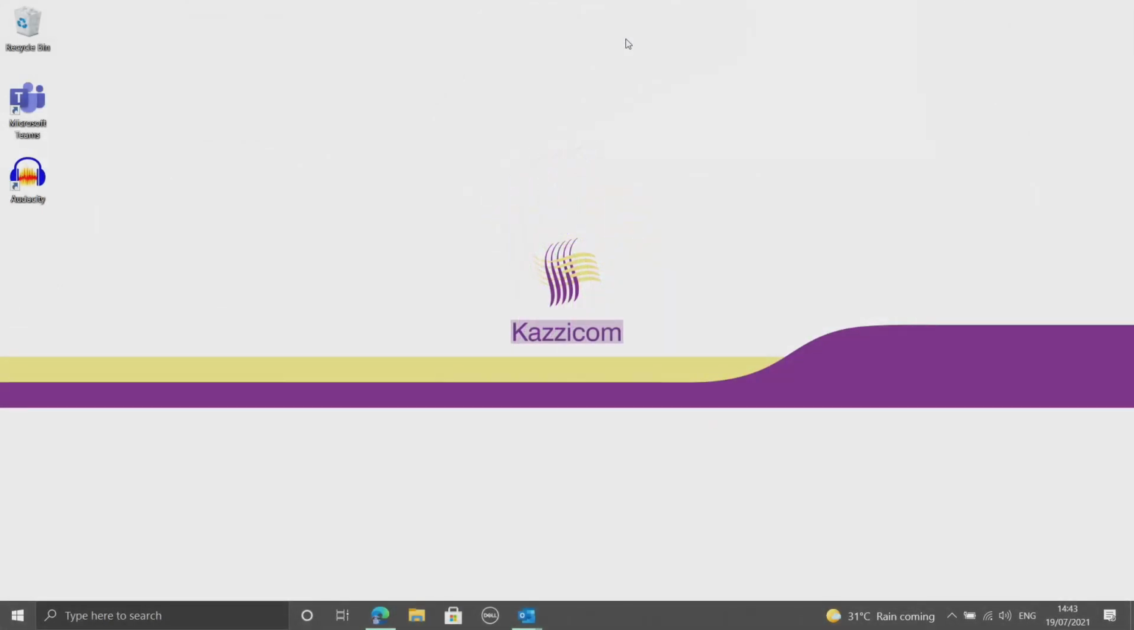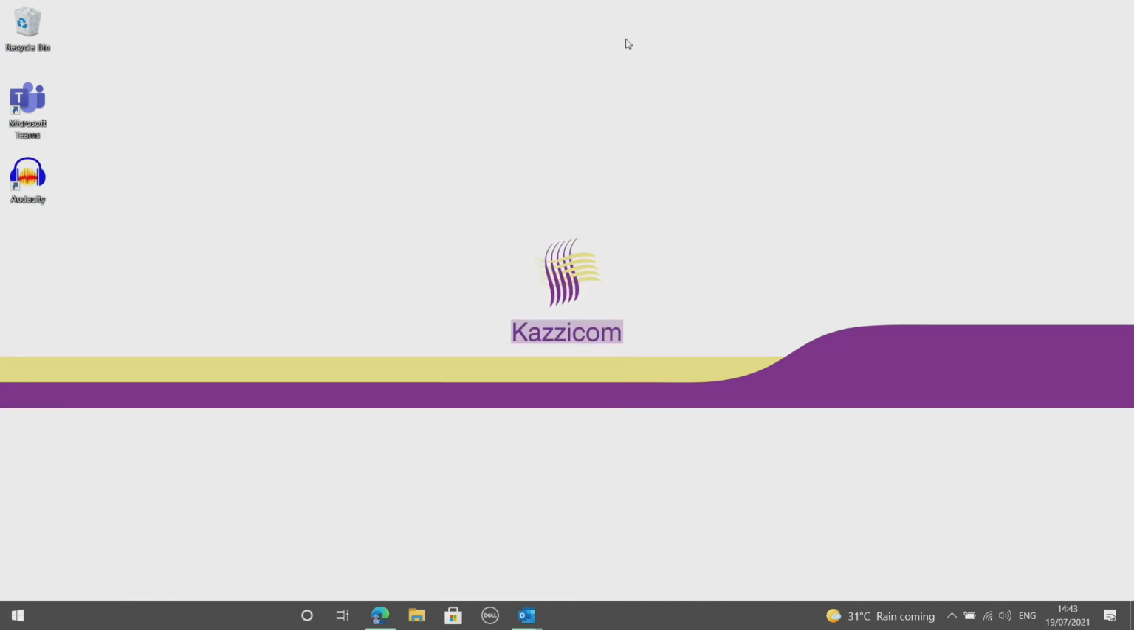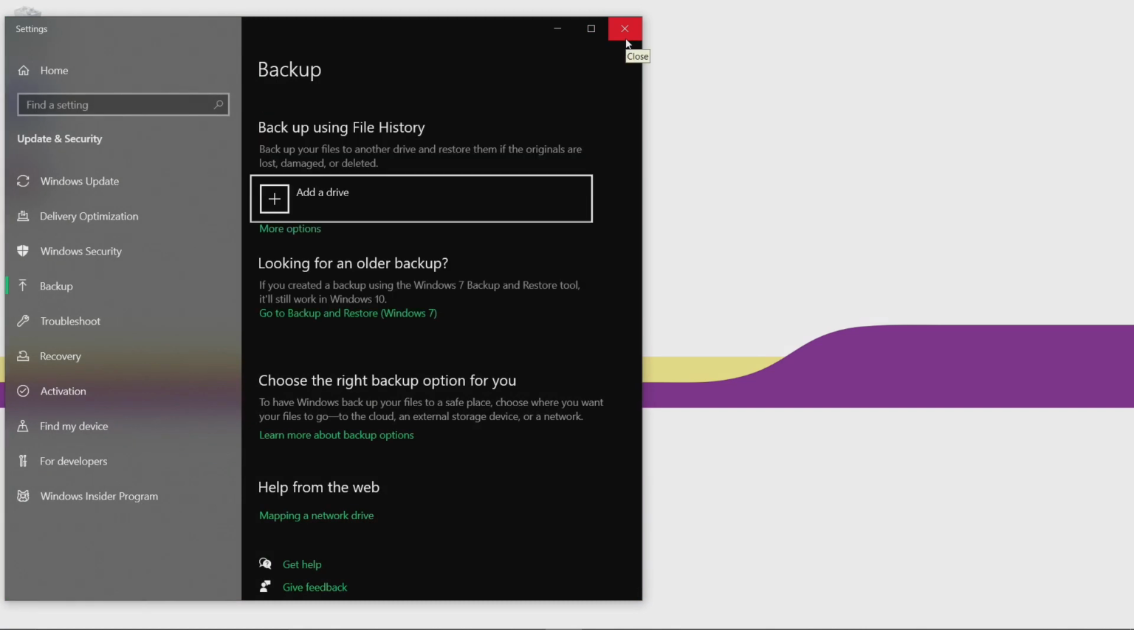In today's video, we'll be looking at Windows 10's backup feature and how we can use that to save our files and documents in case something happens to our computer. All we need to do is search "backup" in the settings after pressing the Windows key, and from here we've got our backup history.